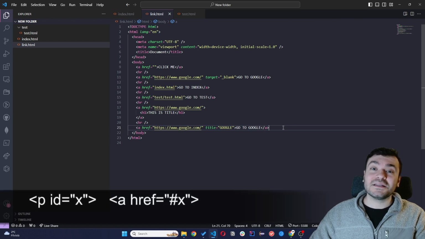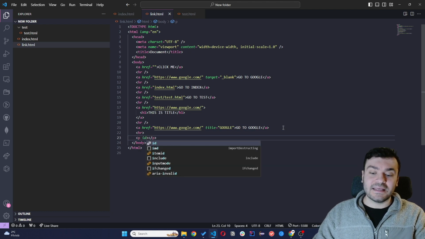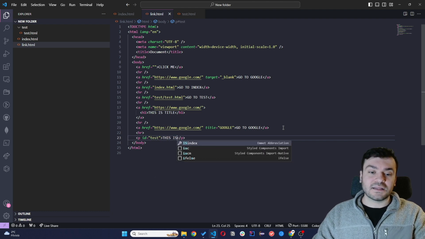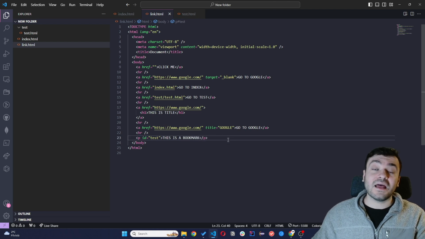To do that, we need some new attribute called ID in another element, and inside of href, we will use hashtag before that ID. Let's give an example about it. First, let's write hr, and let's write p here, and inside of p, I want to write ID. Call it test, and inside of it, I will write this is a bookmark, and save it. Now I have got p element with ID of test.